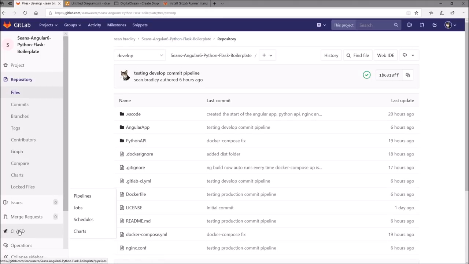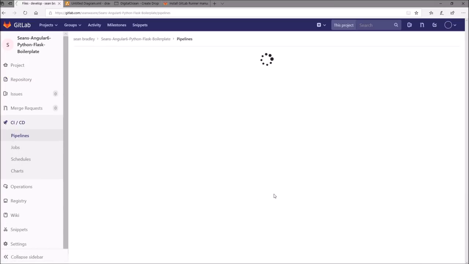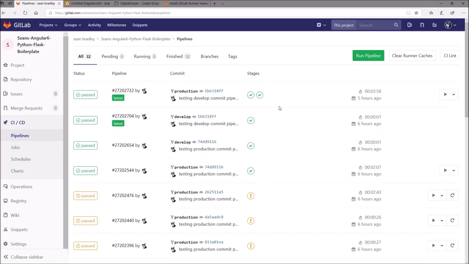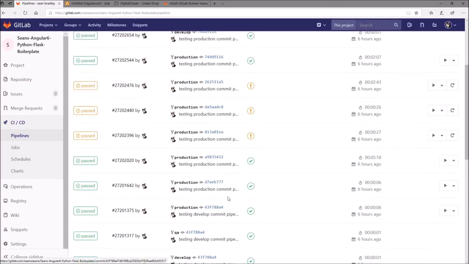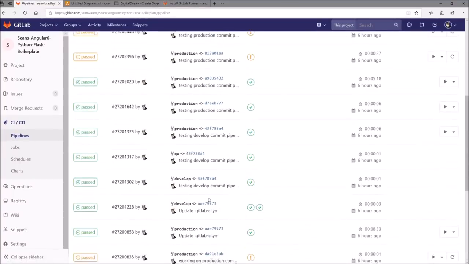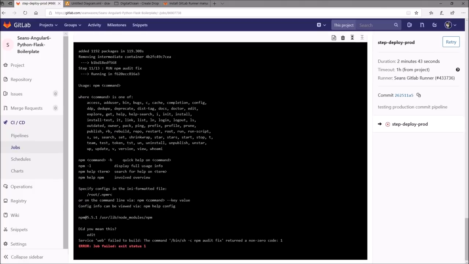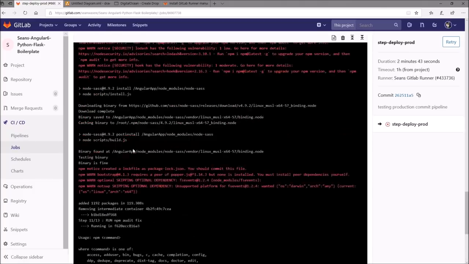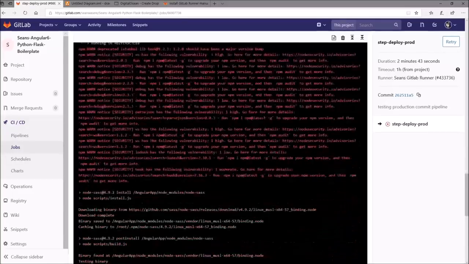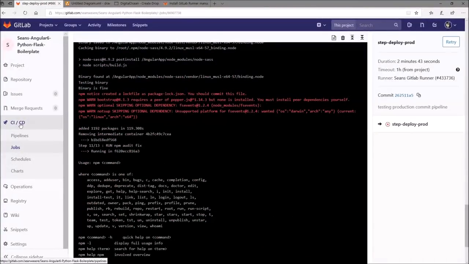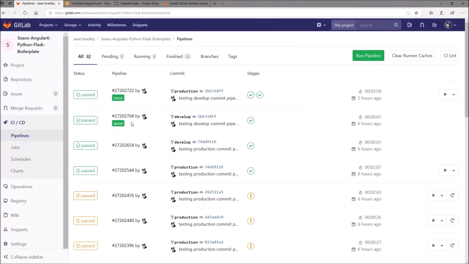CI/CD, why is it so good? Well, one of the things I like is all the history and all the errors that you can always go back and check out if you like. For example, there was a problem here. I can go back and look at that. There was a problem during deployment, and there's enough information in there for me to figure that out. Anyway, I'm going to get on with it now.